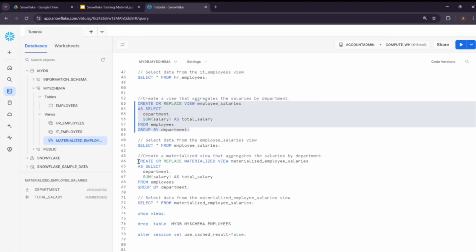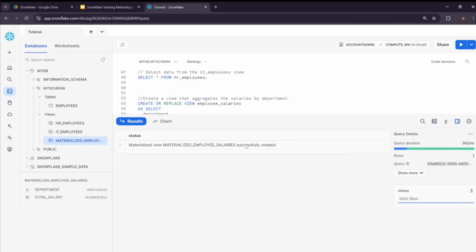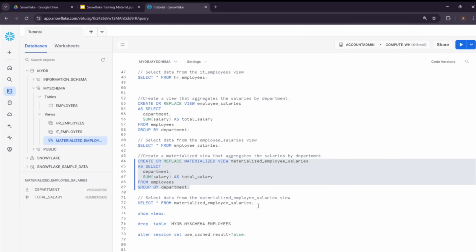And now let's create the same query where I have the department and the sum of the salaries. But here what I'm doing is creating a materialized view. Okay. To create a materialized view, you just need to give a prefix called materialized in front of view and it will create a materialized view. So let's create this materialized view over here. So now your materialized view is also successfully created.